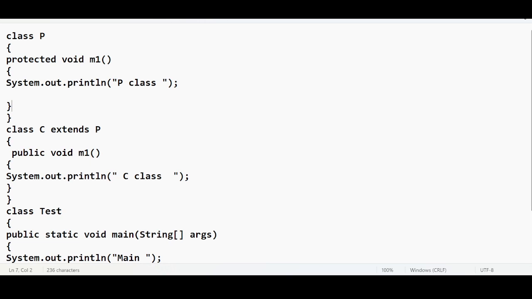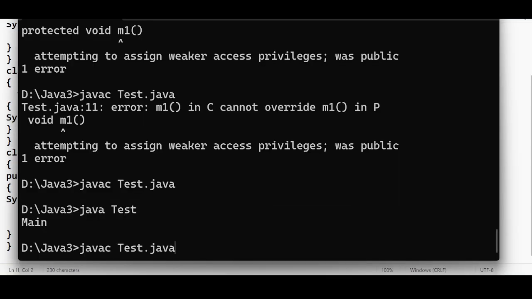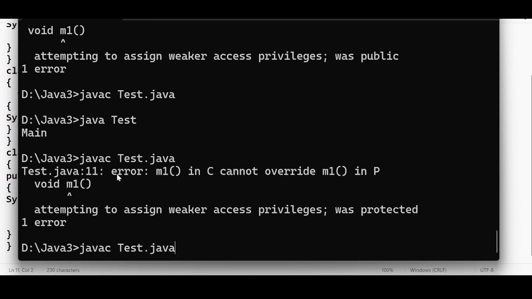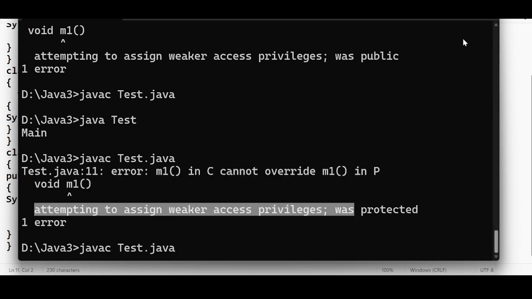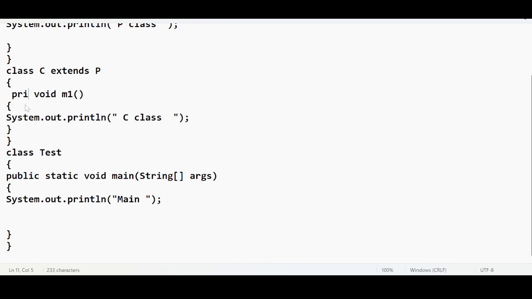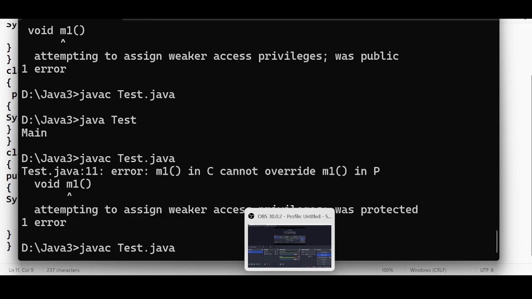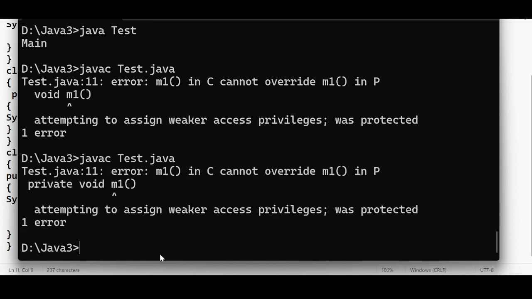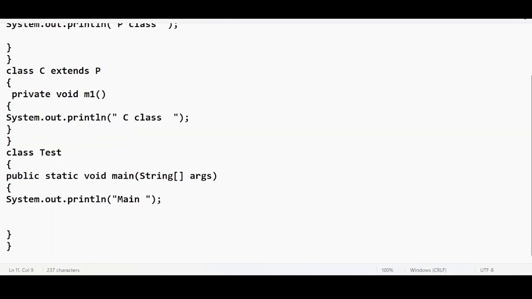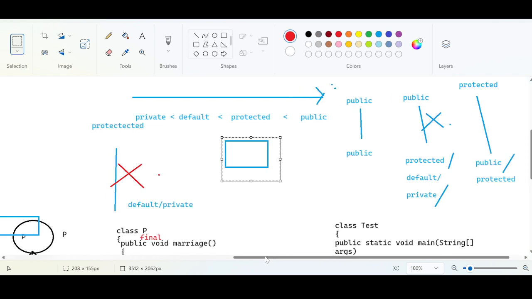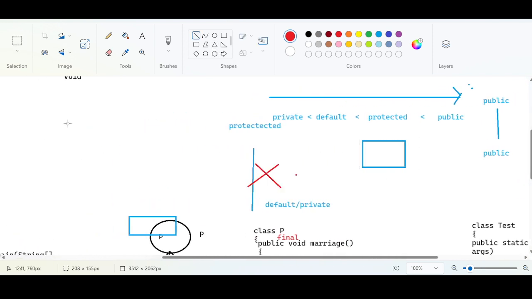What is the proof? The parent class is protected. When I remove public, obviously it is going to be treated as default, guys. Yes or no? See, we are getting a compile time error. So if I do private also, I should be getting an error. See, private. Like this.